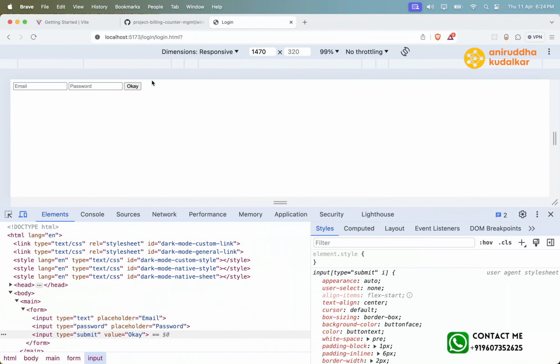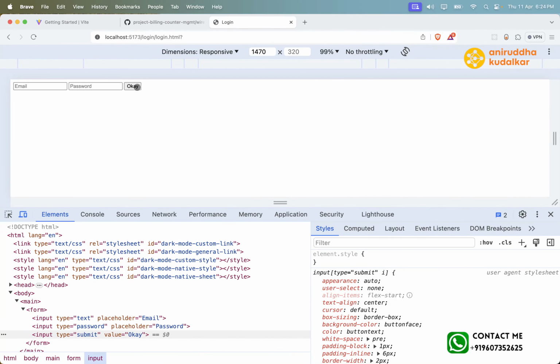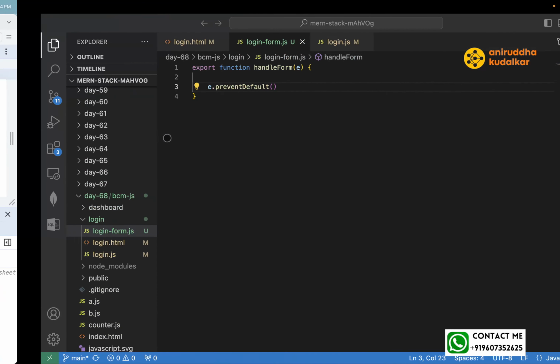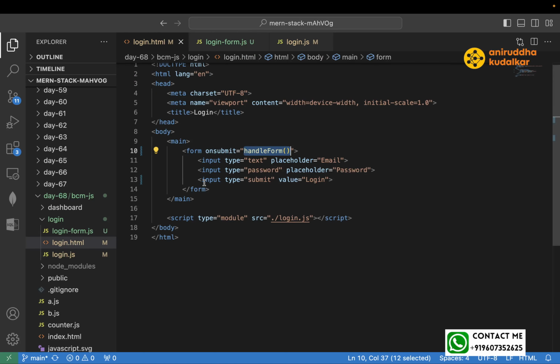And I will write one code over here, e dot prevent default. What do you mean by prevent default? e dot prevent default means changing the behavior of the submit button. Whenever you click the submit button, still this is not working.